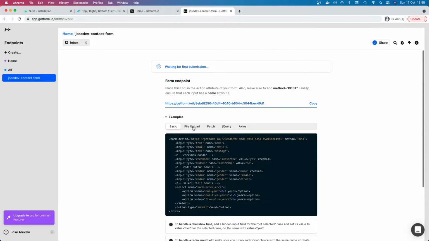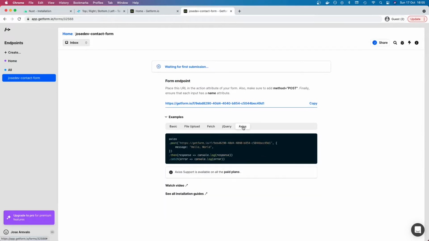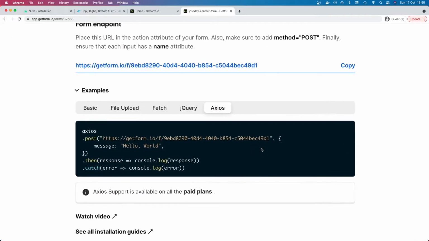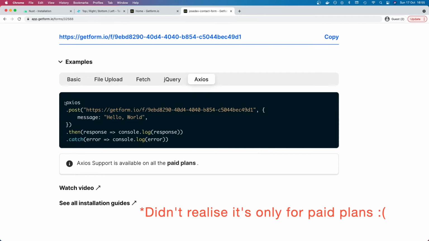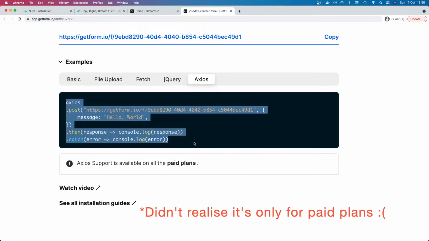Yeah, that's fine. Basic. Ooh, Axios. This is what I want, actually. This is exactly what I want. So I'm just going to copy that out.